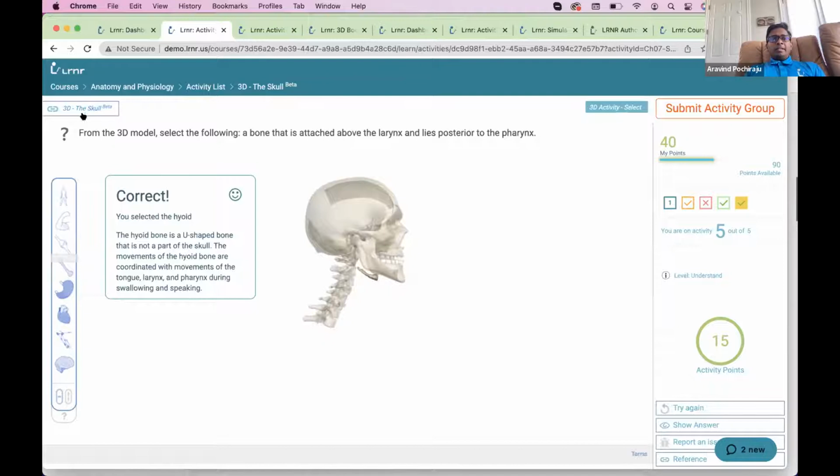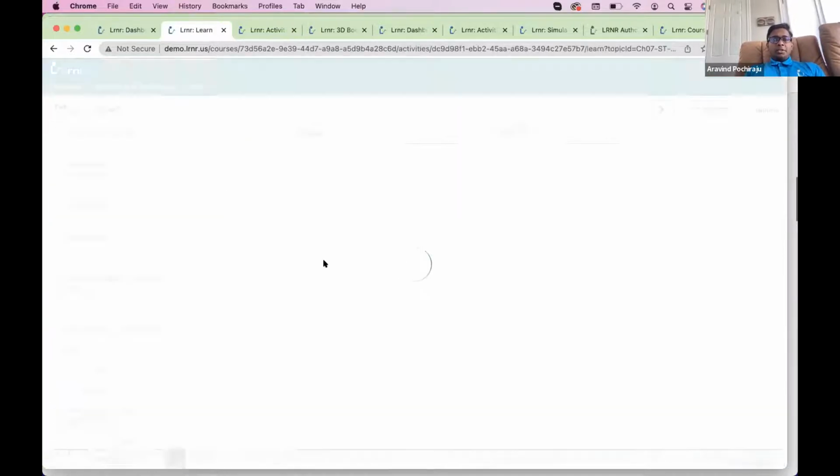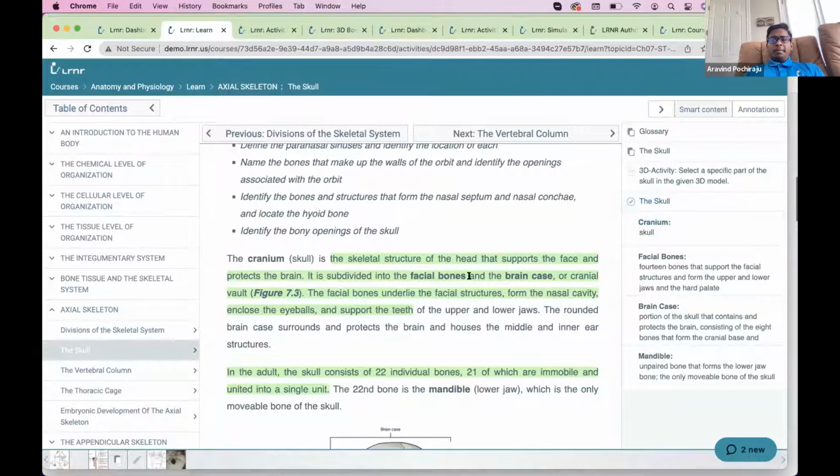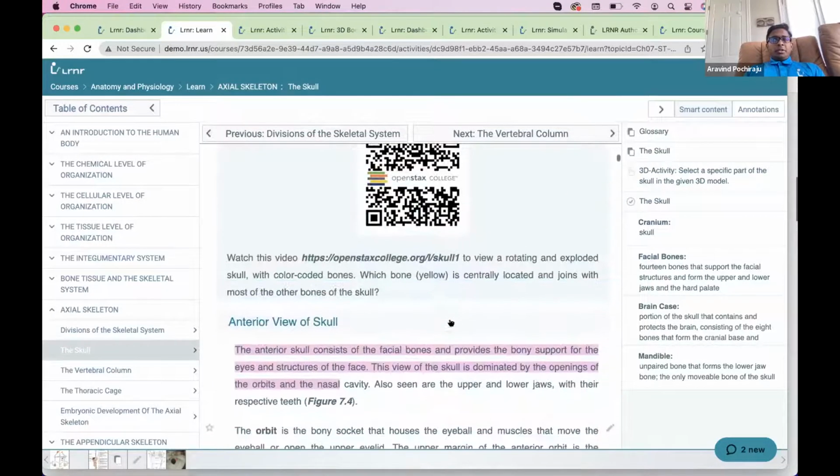And all of our activities are aligned to the specific chapter section, not just the chapter. All of our quizzes, same thing, aligned to chapter section and not chapter.